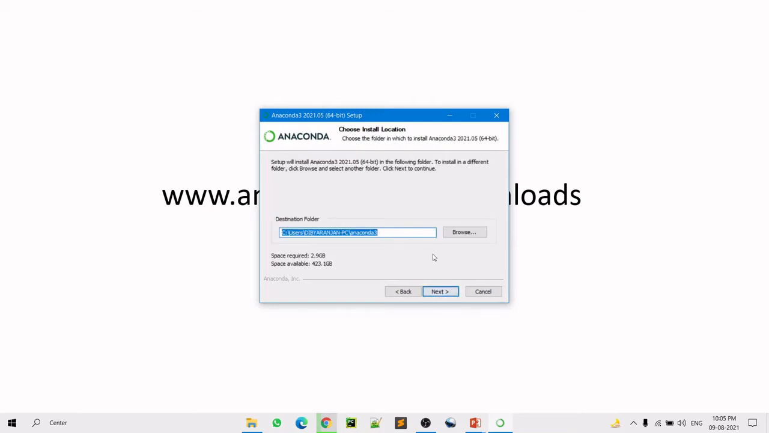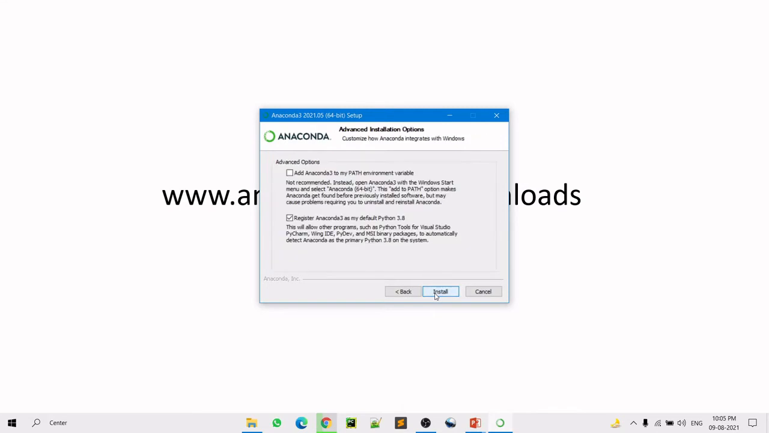This is the default path on which Anaconda is going to be installed. Click on next. Here is one important thing to note: click on this particular box, because if you are installing the Anaconda distribution for your Python installation, you can add it to your environment variable. So we'll add this to our environment variable. Click on install.